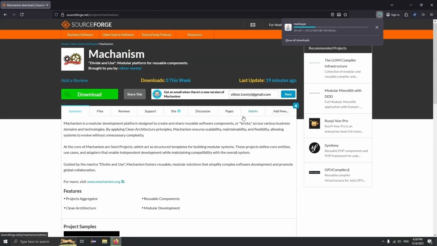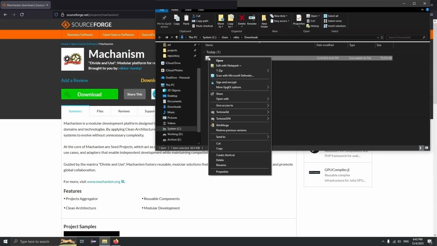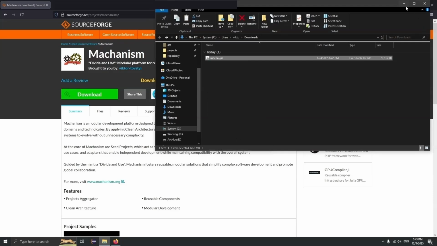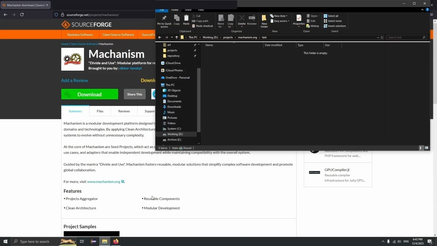Download the .jar file to your local machine and place it in a dedicated folder. You can choose a specific directory if you plan to create and register libraries or use a directory designated for your new project. I will download the Machai.jar file and place it in the folder created specifically for testing the assembly process.